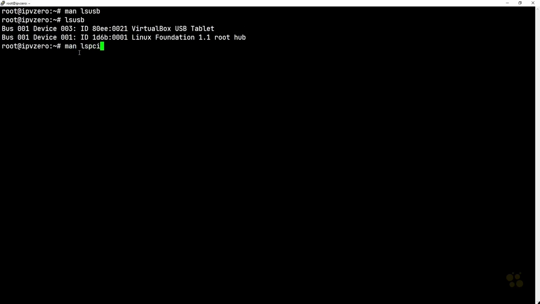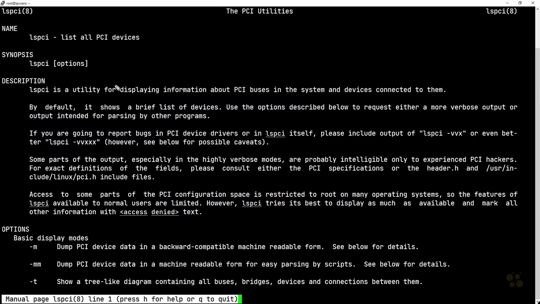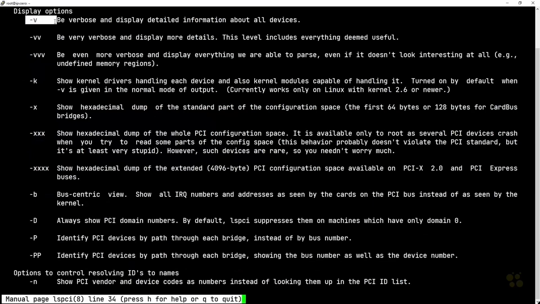If I say man lspci, again similar to lsusb, this is not going to show us USB buses, but instead PCI buses in the system and the devices connected to them. And again, just like we saw before, we have a whole bunch of different options. If I scroll on down, we can do things like be verbose or be very verbose, or show kernel drivers, so on and so forth.